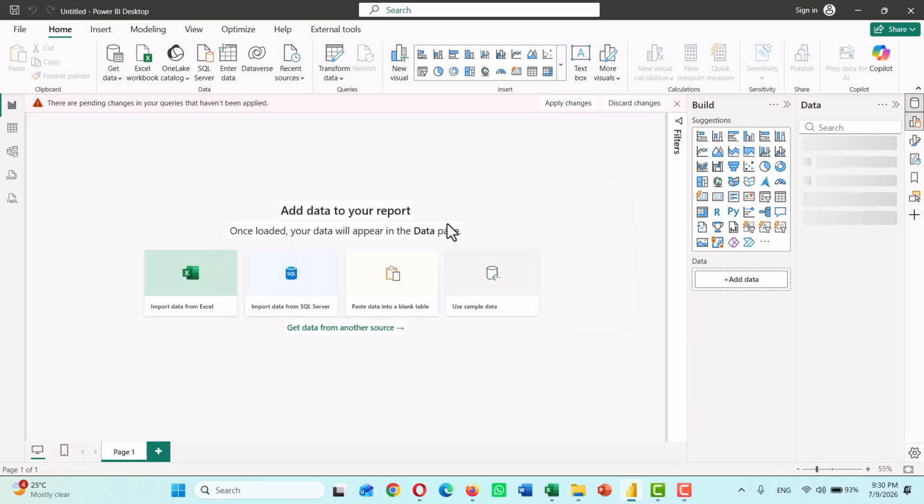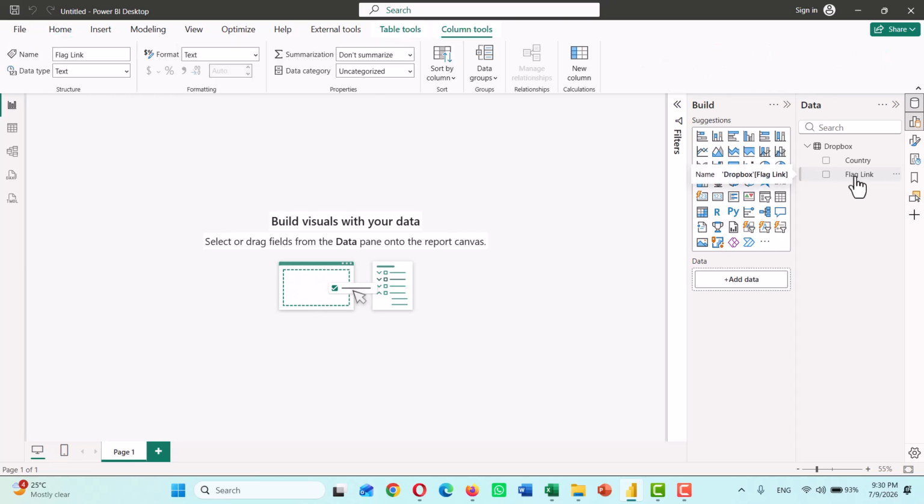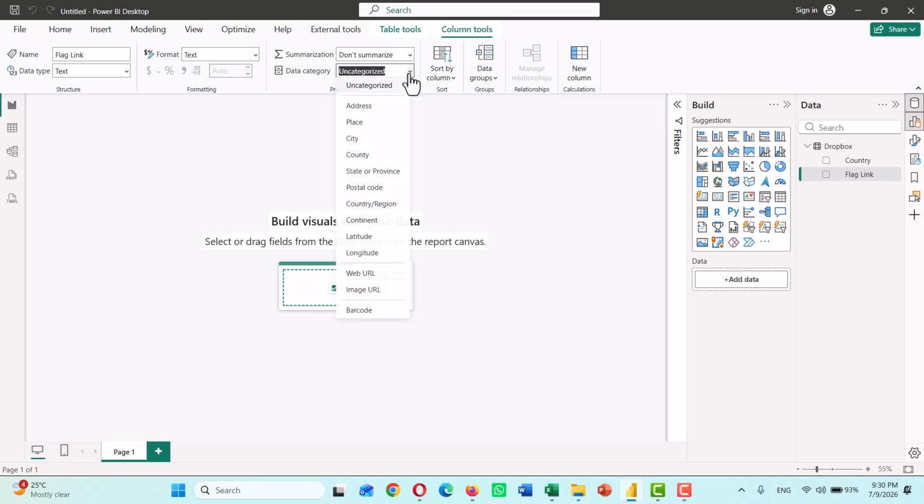We have to wait until we import it. Now this is my table and these are the 2 columns I have. Let's take the link and change the data category to image URL. Now everything is ready.